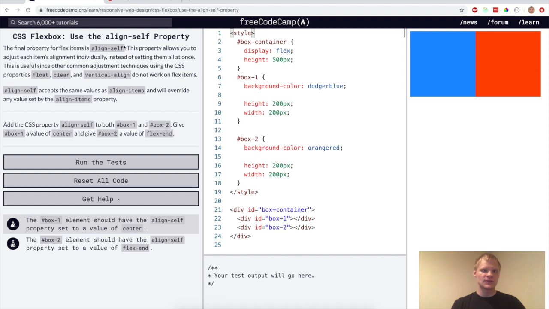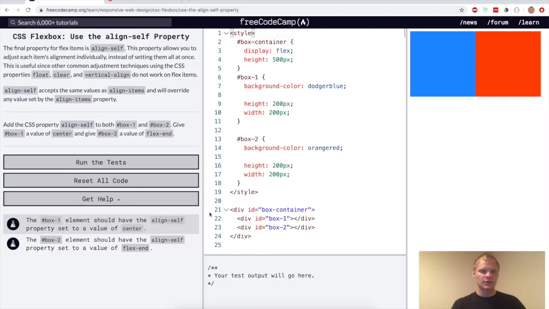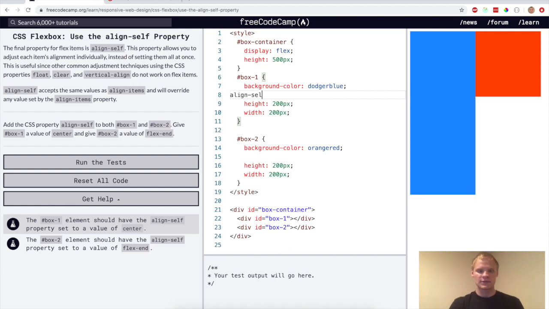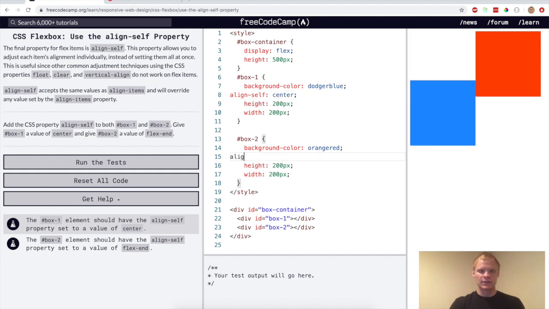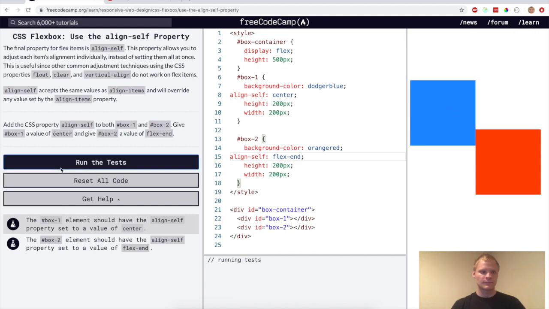All right, now we want to use the align-self property. It kind of looks like this. So flex-start is up here and flex-end is down here. And there's some other options like center. So for this challenge, we want to have an align-self of center for box 1 and flex-end for box 2. Align-self and flex-end. And there you go.